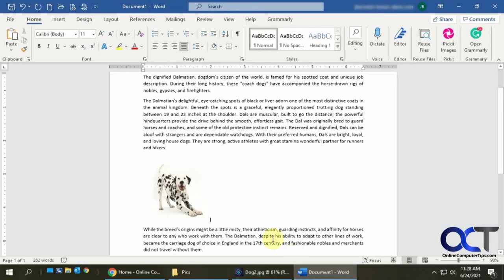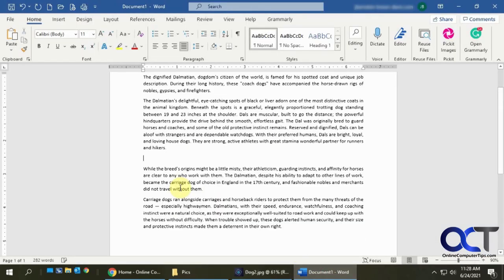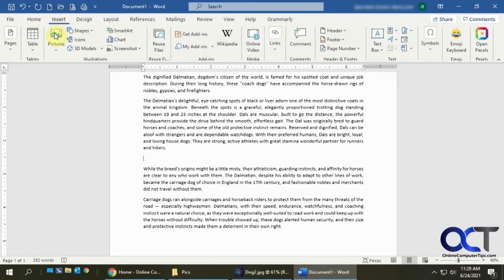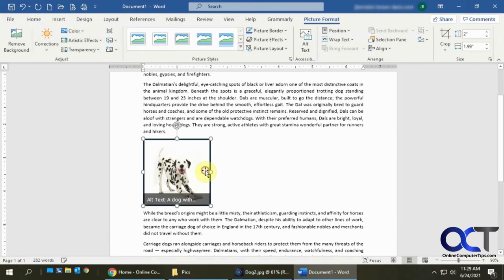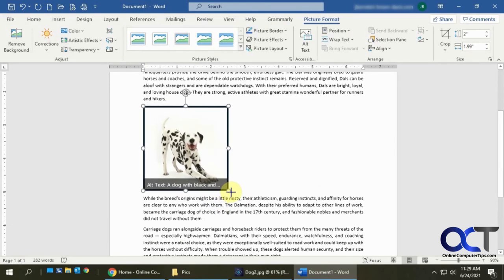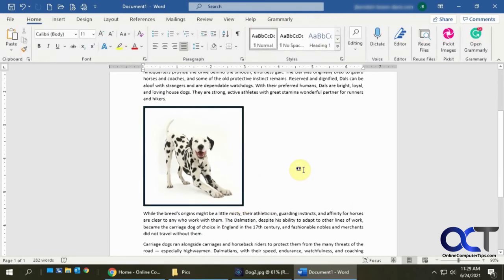Now we'll go back to our document here, get rid of this, and then insert picture. And we'll pick dog 2. And now you can see we have our bluish black border around it. And so it makes it stand out a little nicer.